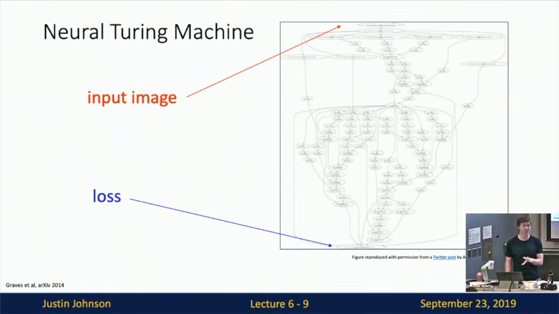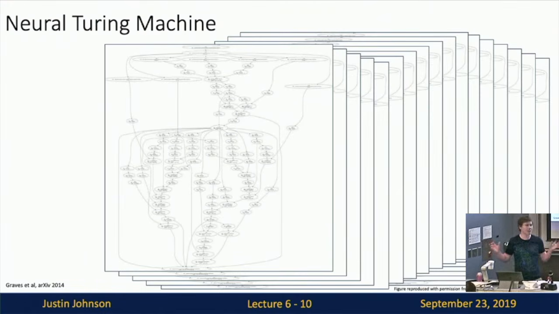But actually, it gets even worse than this, because with the neural Turing machine, this is showing only one time step of the model. And in practice, this model gets unrolled over many time steps as a kind of recurrent network. So you can see that once you get into these very complex models, you very quickly get computational graphs that are much, much too large to even fit on a slide. So you definitely want to use some kind of graph traversal algorithms to help us automatically compute gradients for us on top of this computational graph structure.